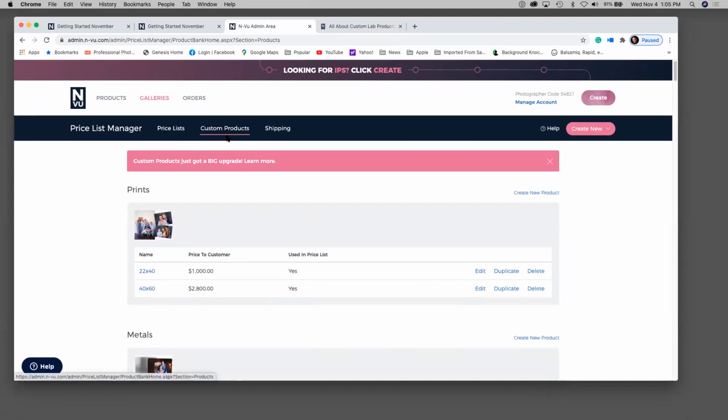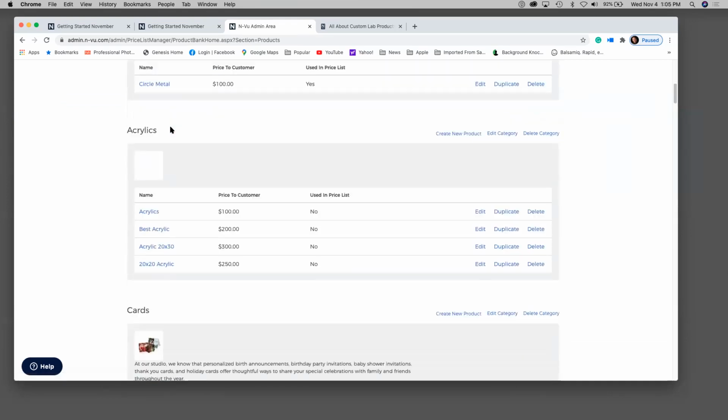So this custom products is like an inventory of products that you can use on your price list. If you're trying to get some products that are not auto-fulfilled through N-Vu or H&H, then you'll want to fill out these custom products. And once you do that, they become available in the price list. That's a very important point. Yeah.